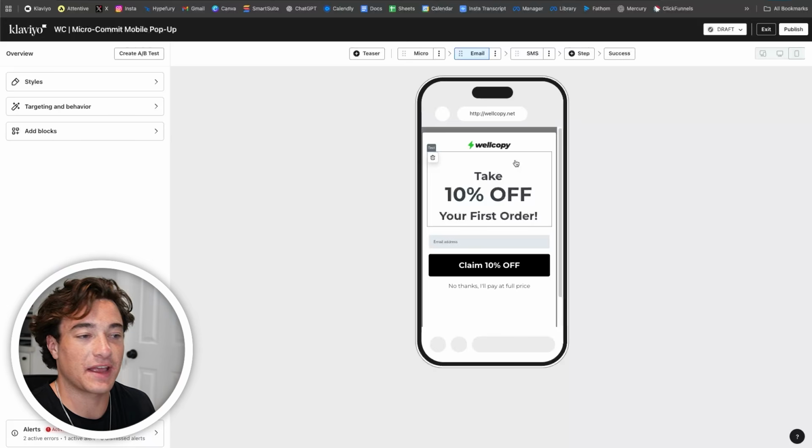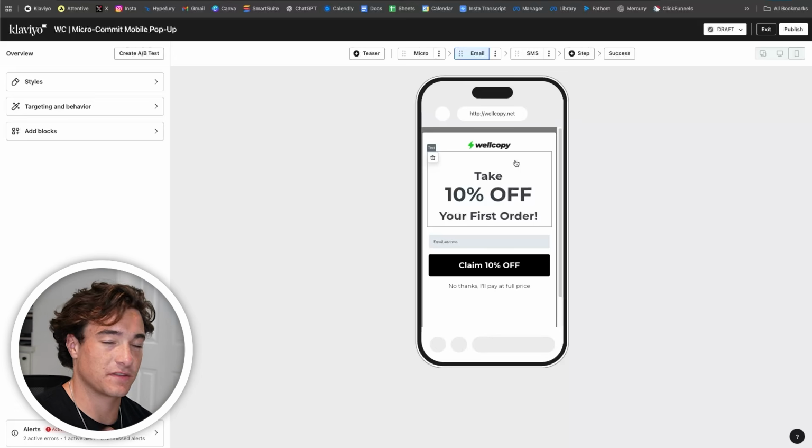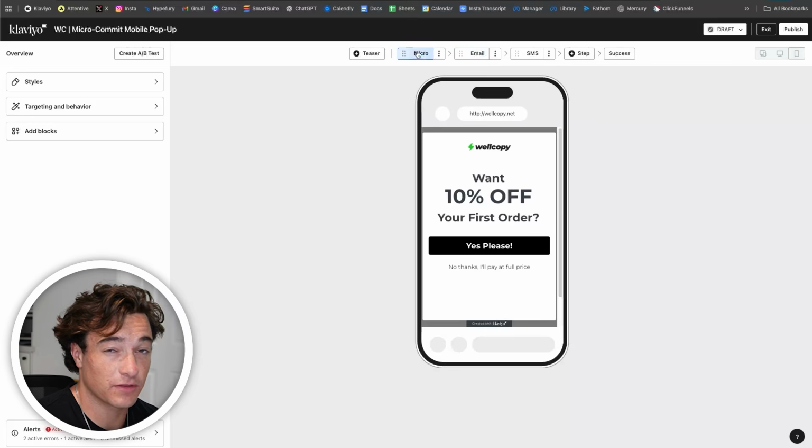Now, I know what you're thinking. How does adding an extra step improve conversion rates? Like we're asking more out of the customer. Well, this plays into a psychological tendency in humans called commitment bias.